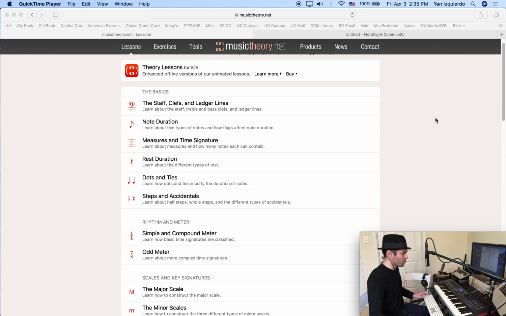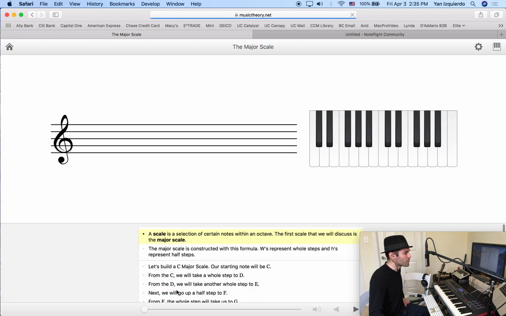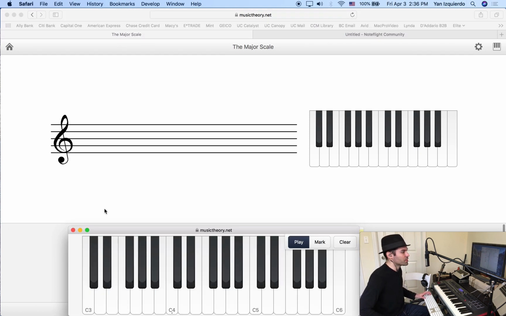Okay, so I am going to use our musictheory.net website, and we're going to go to lessons and scales and key signatures. Let's start with the major scale over here. So a scale is a selection or a group of notes within an octave. And let's talk a little bit more about what that means. I'm going to pull up the keyboard.